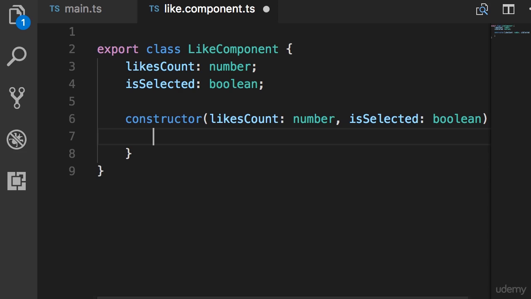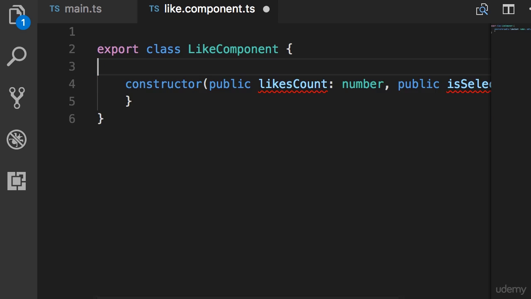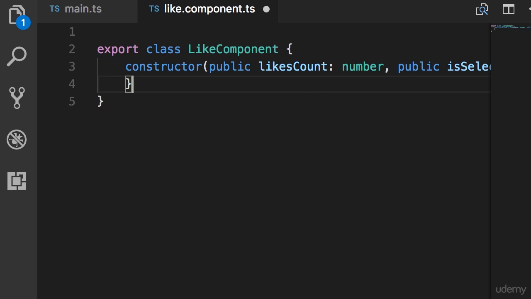Now here we need to write something like this. The likesCount, we set it to likesCount. But this is repetitive, right? So I would rather prefix these parameters with public and then delete these two fields here. That's cleaner.